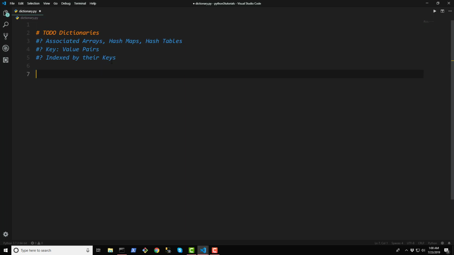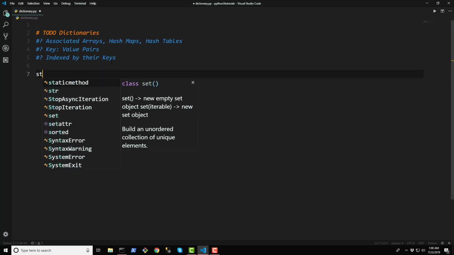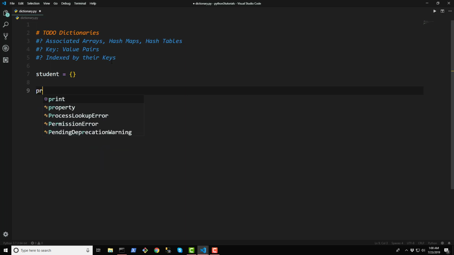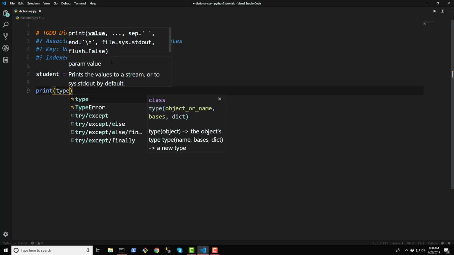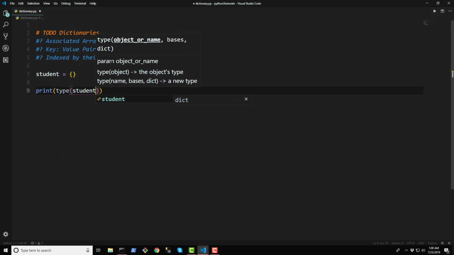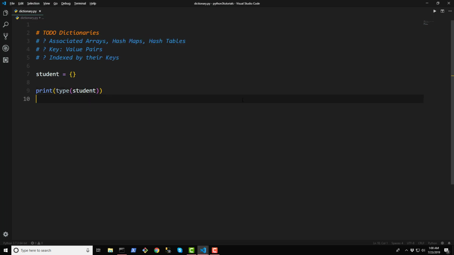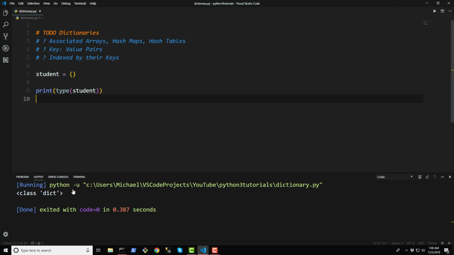So how do we create a dictionary? We can create an empty dictionary like that, and we'll go ahead and print the type of students, and we see that it is in fact an instance of the dict class, which is a dictionary. Let's go ahead and see some more examples here.